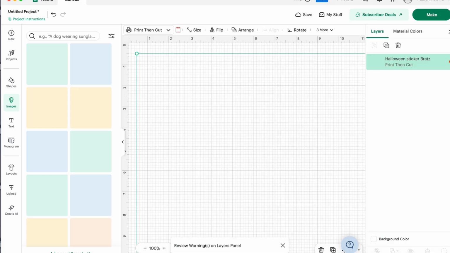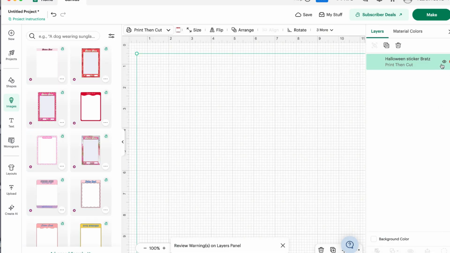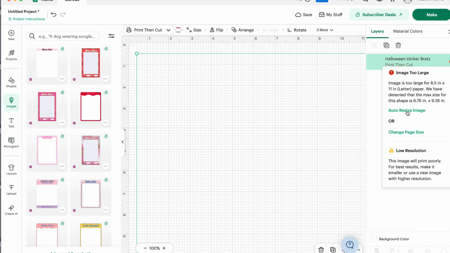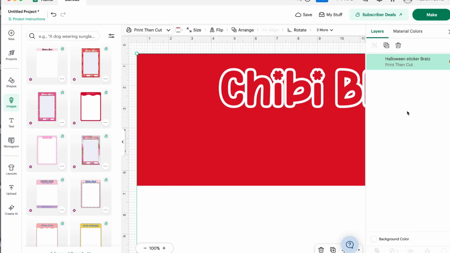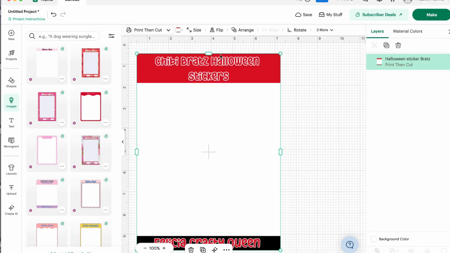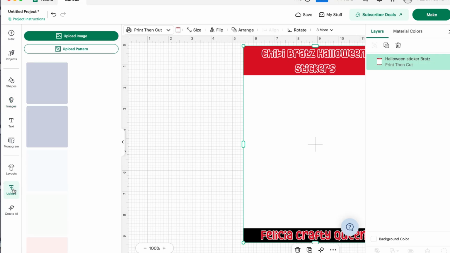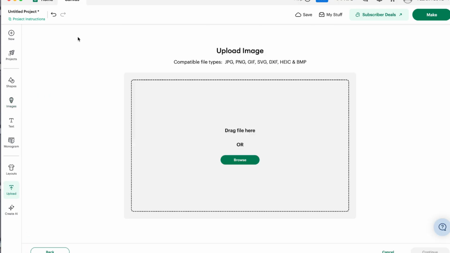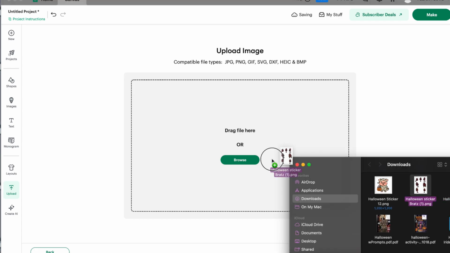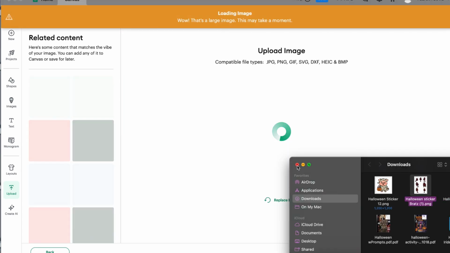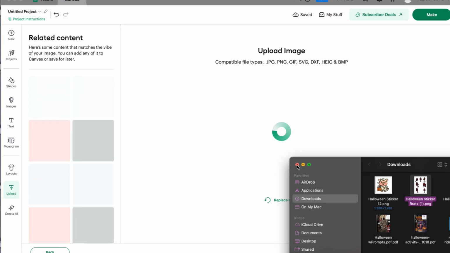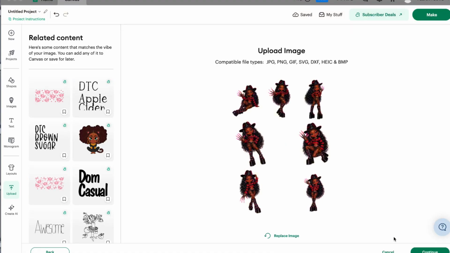Even though it gives you this because it's saying that it's too big, don't worry about that. You hit this little thing and you're going to hit auto size. There we go. I'll move that to the side. We're going to go back to upload. Here we go. And then I'm going to get the stickers. Just drag and drop. Praise the Lord. It's going to come in.